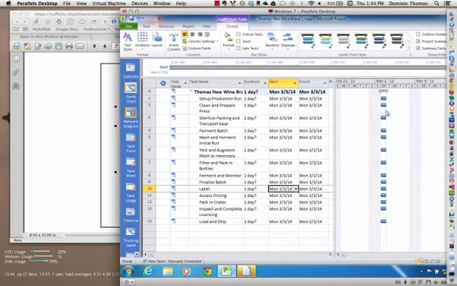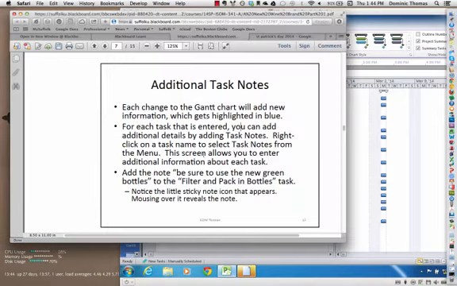And it put these bars out here, so our Gantt chart is beginning to build. Okay, and now we know if things get highlighted in blue, it means there's a change. For each task that's entered, you can add additional details in the task notes. So if we had extra details, we could do that.